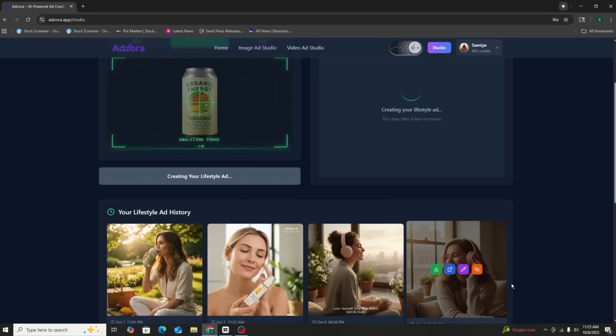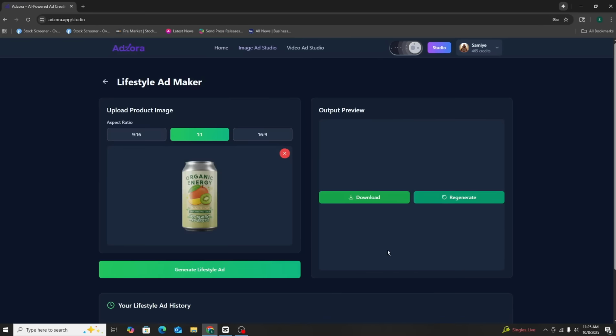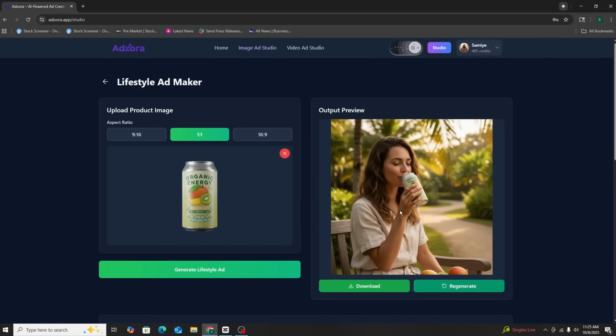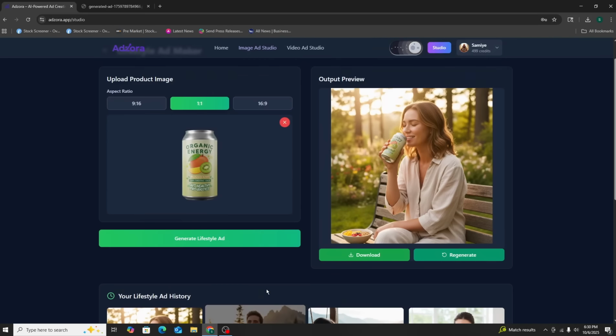In a few seconds, Adzora places your product into a natural, photorealistic scene, perfect for brand storytelling and scroll stopping visuals. Features super clean lighting, realistic depth, everything looks like an actual real life photo shoot.